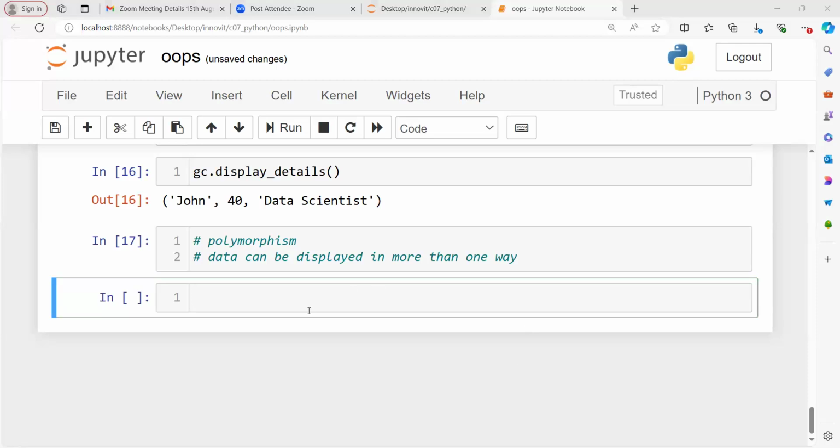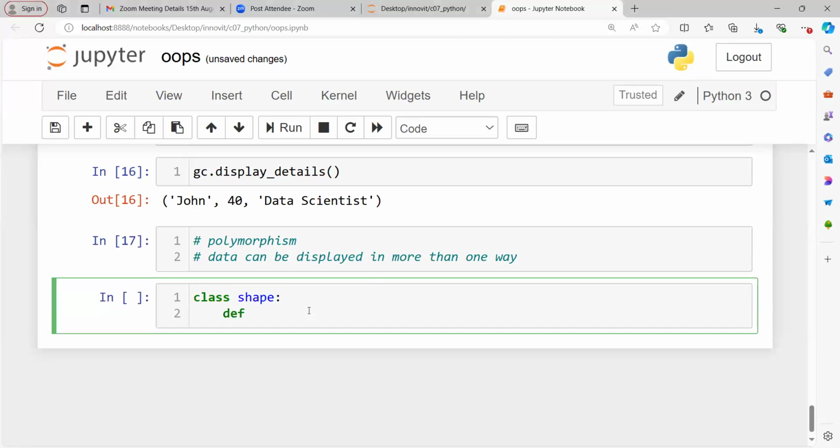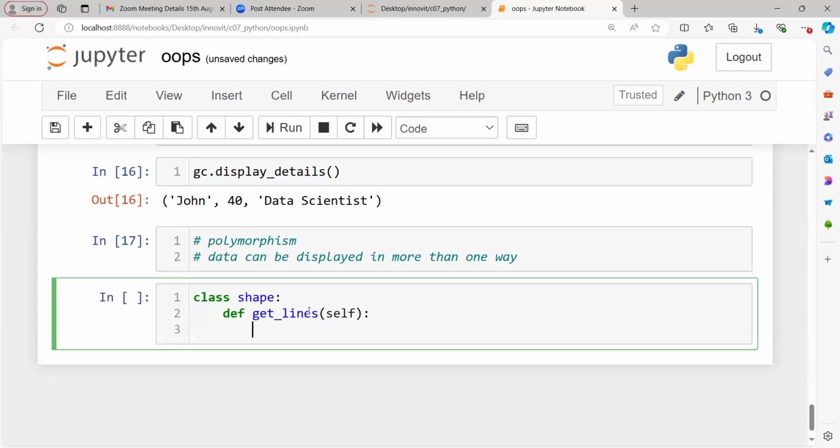I will say class shape, and then define a function within it. Pay attention: I'm not going to define the constructor function, because I do not have any data members or attributes for this class. If I create an object of class shape, I do not want it to have any data parameters. The objective of the constructor function is to assign values to data members, but since there are none, you can ignore the init or constructor function.